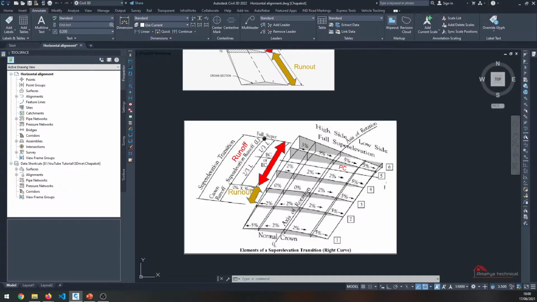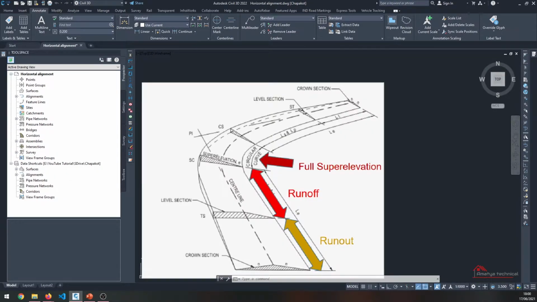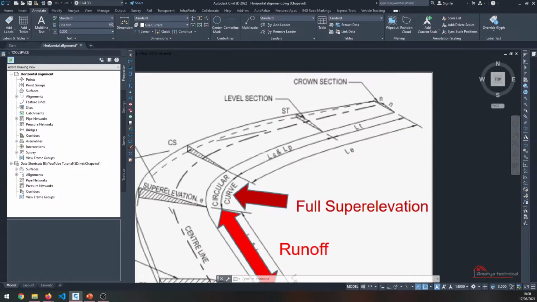So basically it is very difficult to provide the runoff to two-thirds of the lane in a hill road where there is a curve provided with very little transition length.